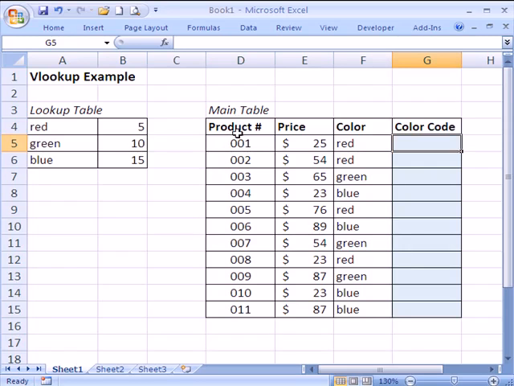Over here you see in my main table I have products. Now what kind of products these are doesn't really matter. These are their price, because I just wanted to give a sense of a real life example. Here's a price, and here's the color of these products.